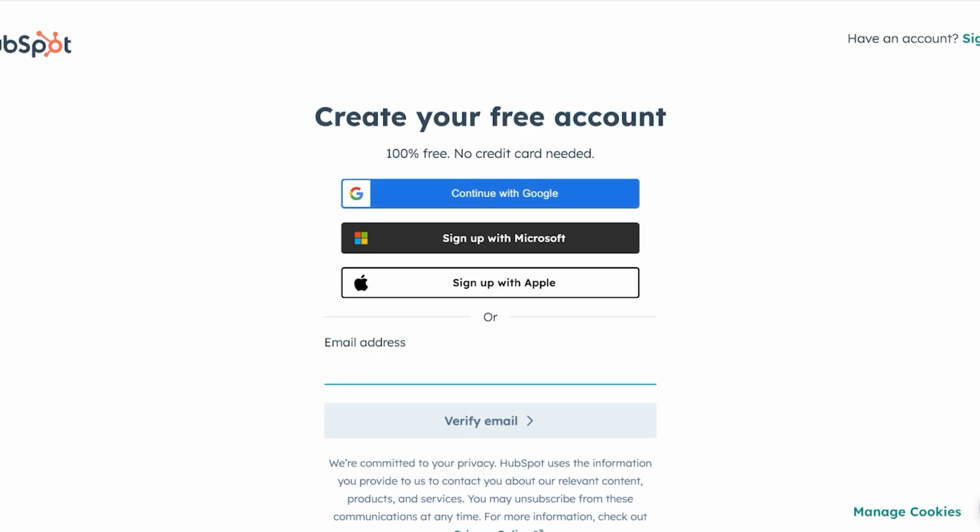Now, for you to be able to create your HubSpot account, you will need an email address. You can use Google, Microsoft, or Apple. I'm just going to be proceeding on with Google over here to get started with building our HubSpot account. And we're just going to click on Continue.